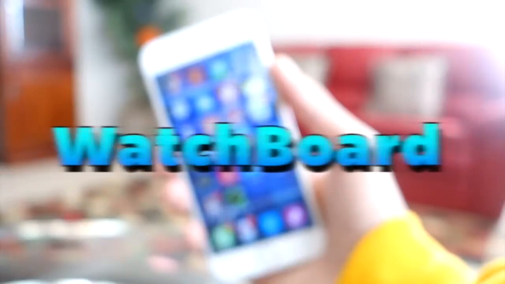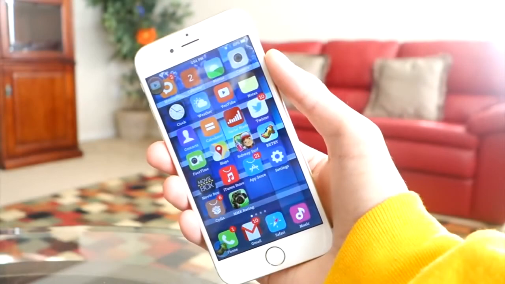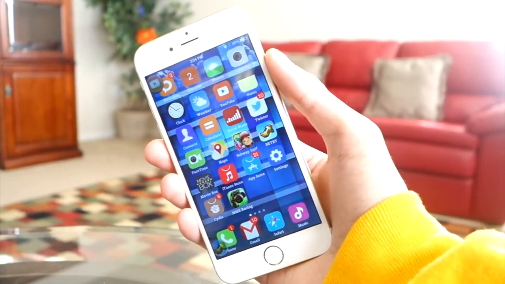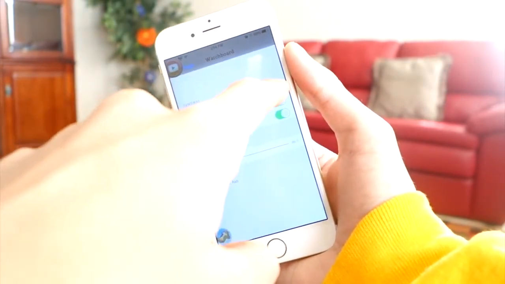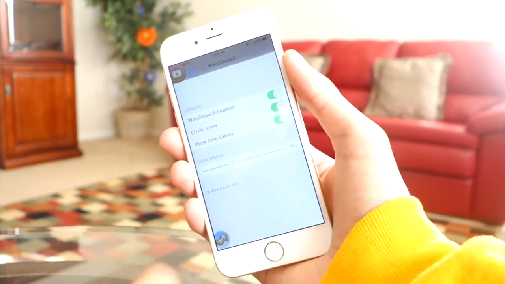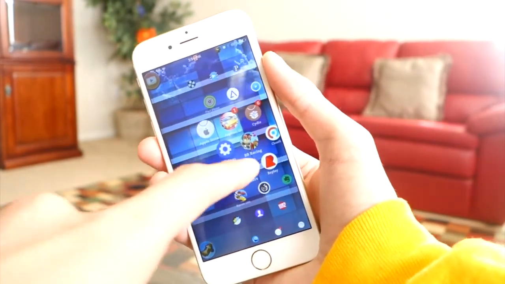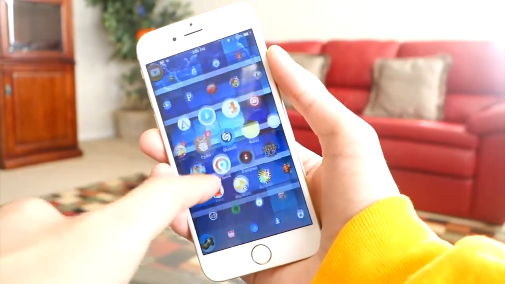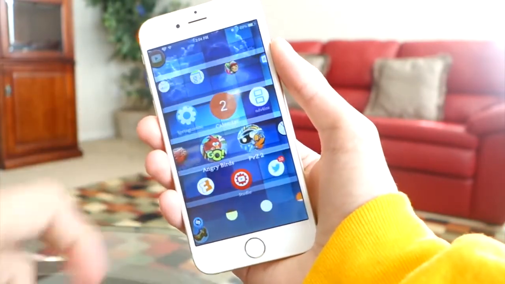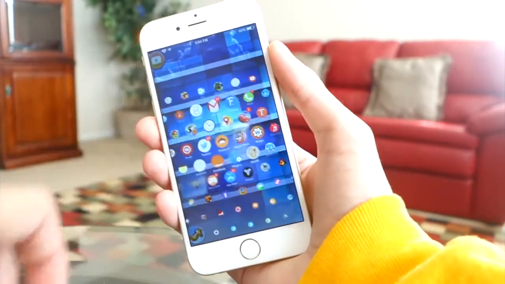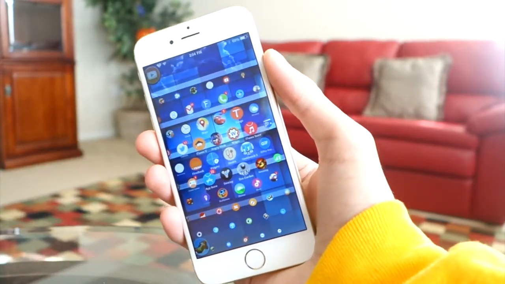Up next, we have Watchboard. Now this tweak is basically like the tweak Adernum. So it brings the Apple Watch UI to your device and it looks really awesome. So in the settings, you can enable the tweak, exit out of the settings, and the changes do take effect without a respring. So they are immediate, and as you guys can see, we have the Apple Watch UI on our device. It just looks really cool, and it can pinch to zoom in or zoom out.